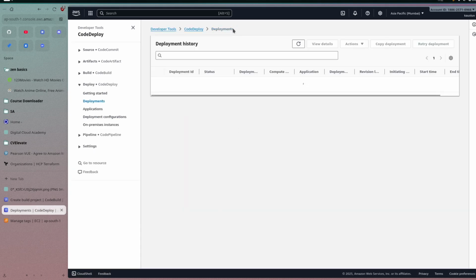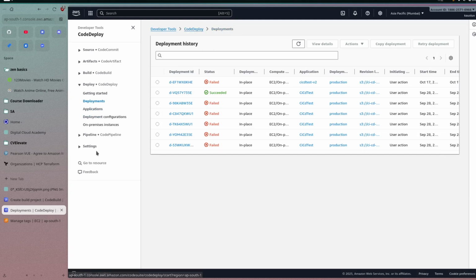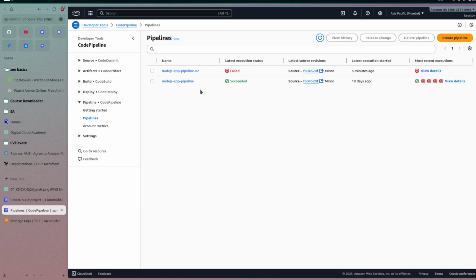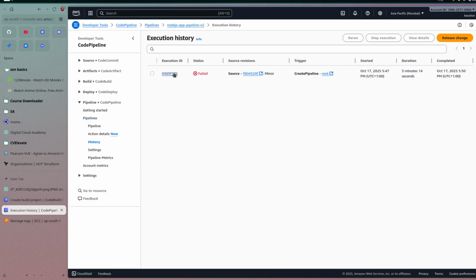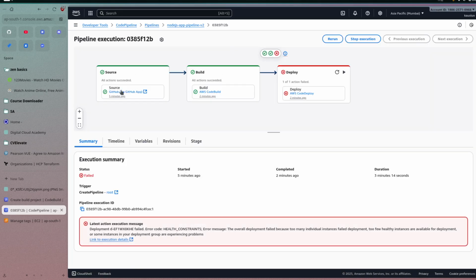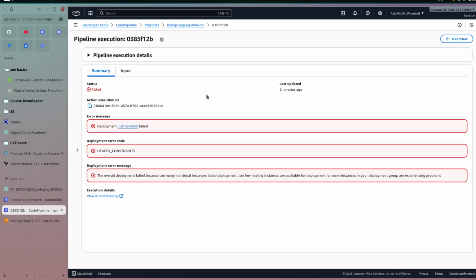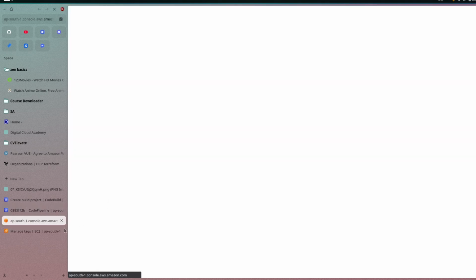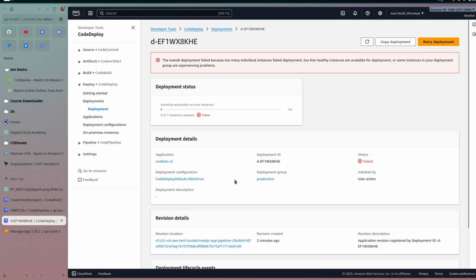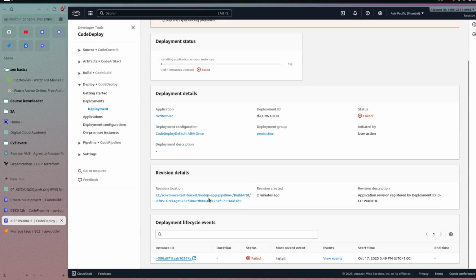Okay, so the deployment that I just created failed. Let's see what's the issue over there. So you can see this one: this pipeline has been created and it started automatically. The build passed, but the deployment failed. If you click on the deployment, you can see the view it on CodeDeploy, and within the CodeDeploy you can see where it failed.